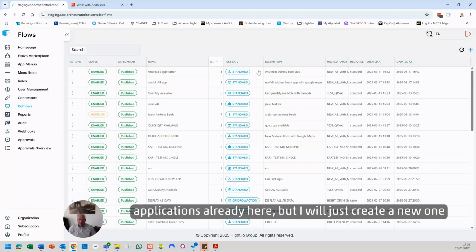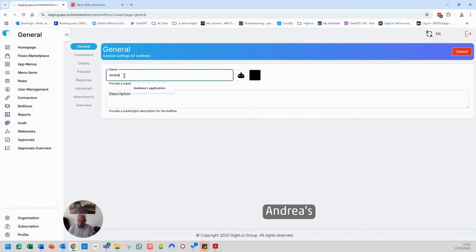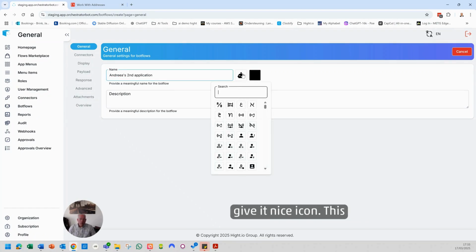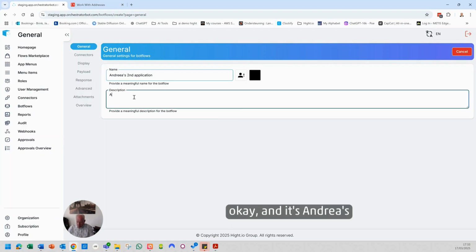So there's a number of applications already here, but I will just create a new one just for this demo purposes. Let's call it Andrea's second application. So let's give it a nice icon. We can see this one, for example, and a nice color. A little bit of this, okay, and it's Andrea's AddressBook application.